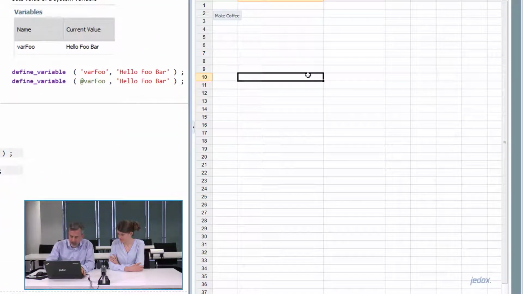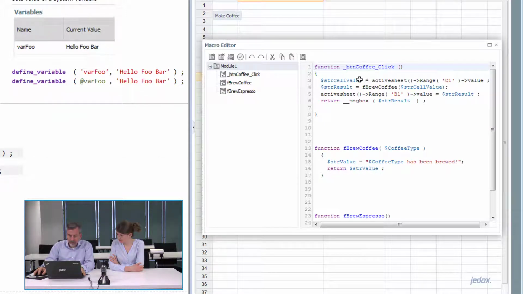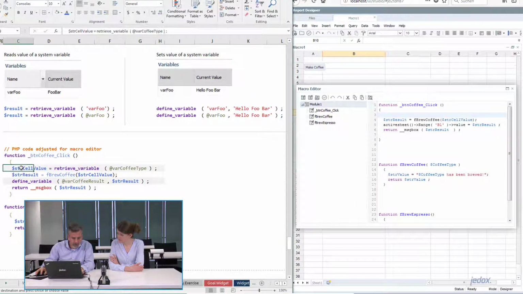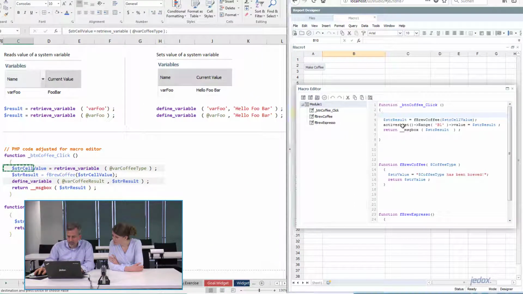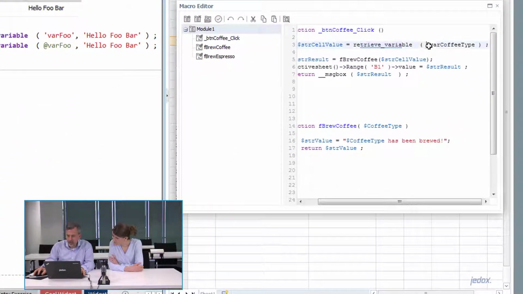So we are using Alt 11 to go back to our code. And we see from our previous lesson, we are reading from the active sheet our coffee type. We don't want to read it anymore from the sheet. So we are going to delete this code line and we are going to replace it with the predefined here. We want to read it from our variable. So we are using retrieve variable from @var coffee type.